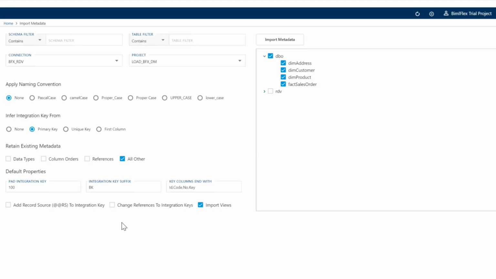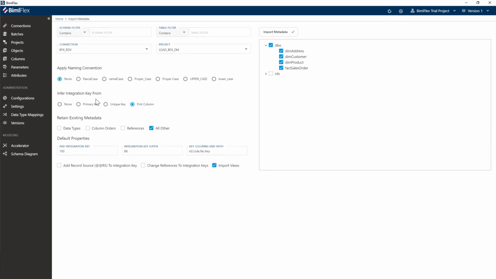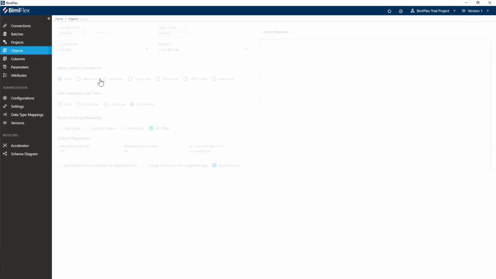And if you've created your views where the first column in the view is also the key of the view, remember when we import views, we do not have access to all the primary keys because views obviously don't have primary keys and foreign keys and references. But if we have that, if you've put your key in the first column, you can select this first column button here and hit import metadata. This is now going to bring all of the view metadata into BimlFlex. So let's have a look at what they look like.